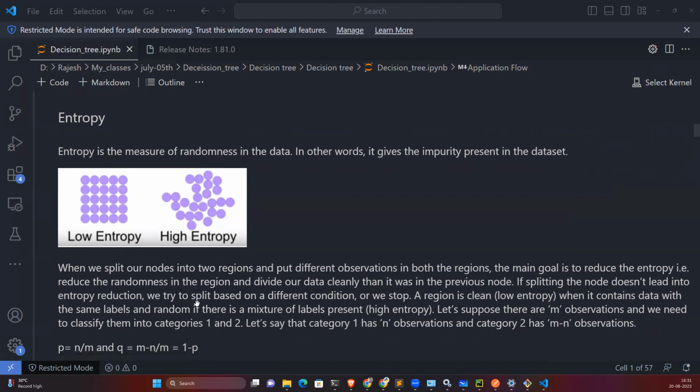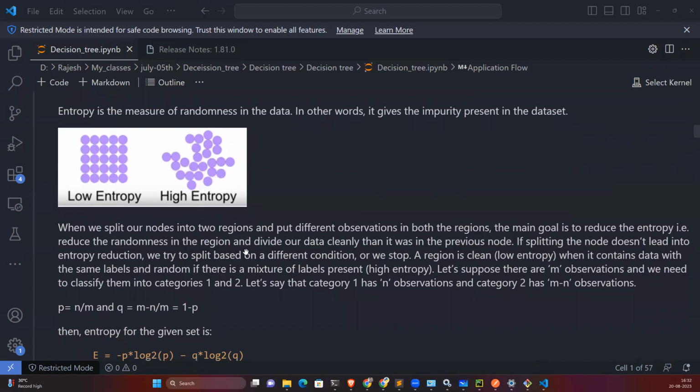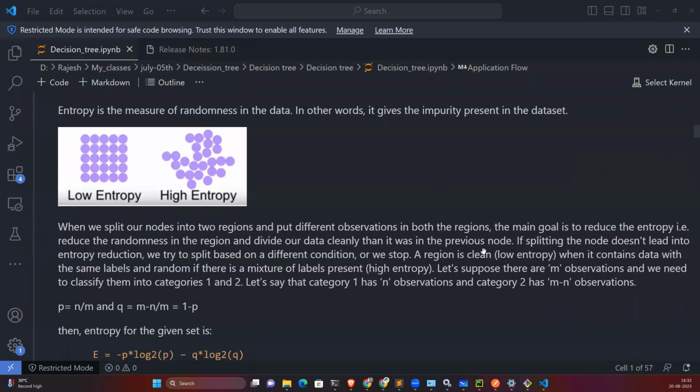When we split our nodes into two regions, putting different observations in both regions, the main goal is to reduce the entropy, that is, reduce the randomness in the region and divide our data more cleanly than it was in the previous node. If splitting the node doesn't lead to entropy reduction, we try to split based on a different condition. Did you understand what I'm trying to say? Suppose I make a decision based on timing and I'm still in confusion whether I should go or not, then you should not consider that timing as the parent node. You should consider a different node for making the decision, or we stop.